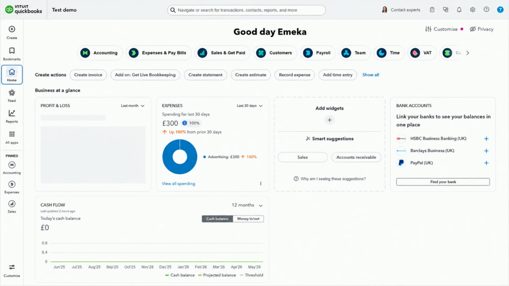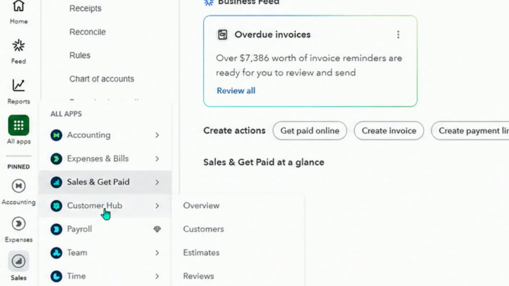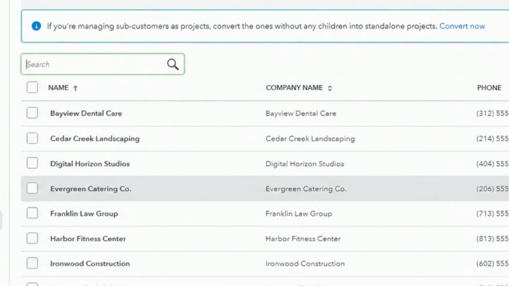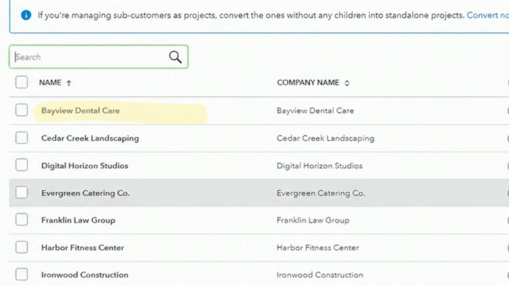First, sign in to QuickBooks Online and open the correct company file. From the left side menu, click All Apps. Then select Customers Hub, then select Customers. Find the customer connected to the payment you want to delete. Click the customer's name to open their profile.